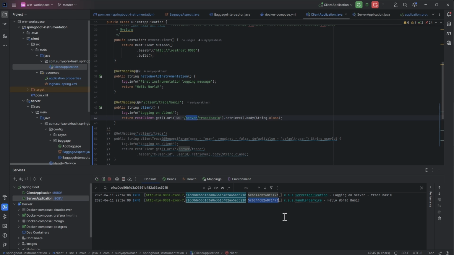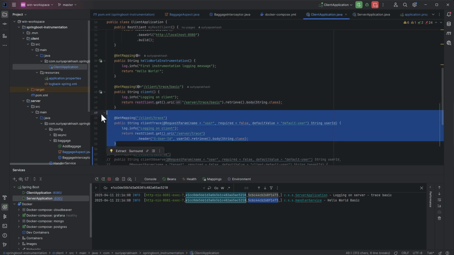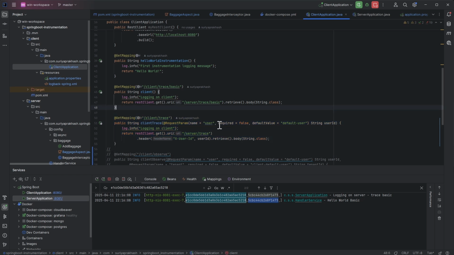That's where custom baggage comes into the picture, wherein, similar to the trace and span, we can pass our custom baggage information into the context, so that it's getting propagated. To get into it, on the client application side, we will uncomment this part, right? If you look at it here, we are getting the user ID. If not, then we are passing it to a default user.